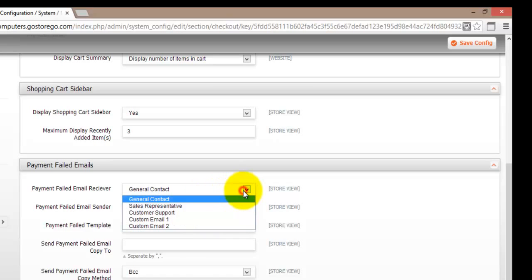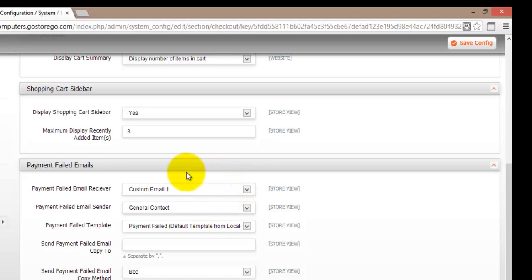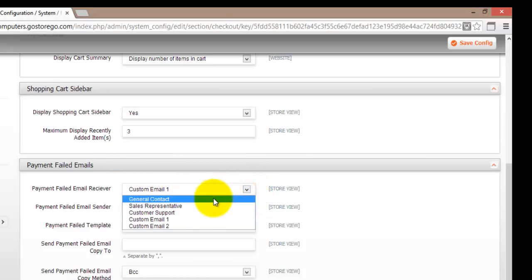Of course, it depends on how big your store is and how many people are actually working for you. If you have a sales representative, you would go with sales representative, or customer support, or custom email here. If you put a custom email here, you would have to set up a custom email of that person who actually gets informed. So let's go back and change it to general.